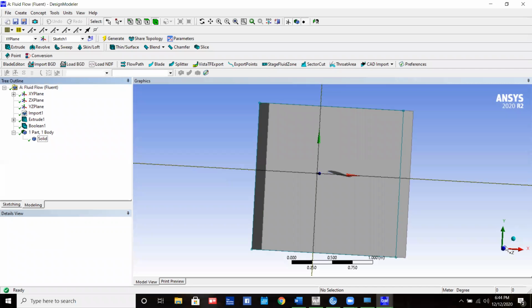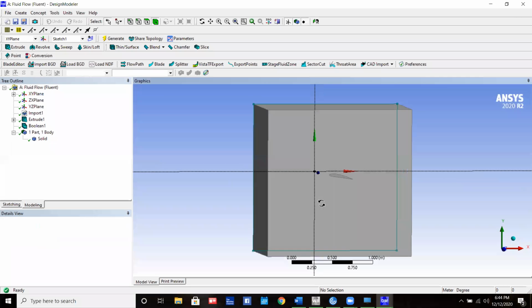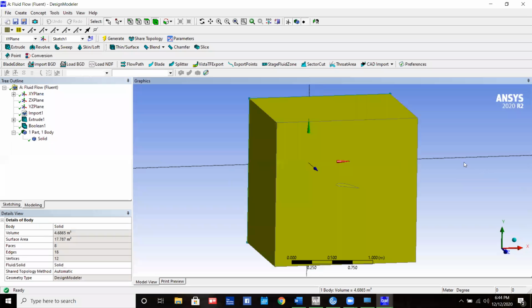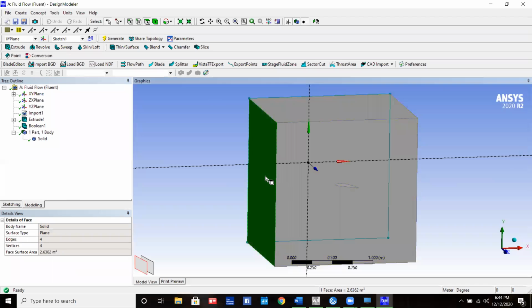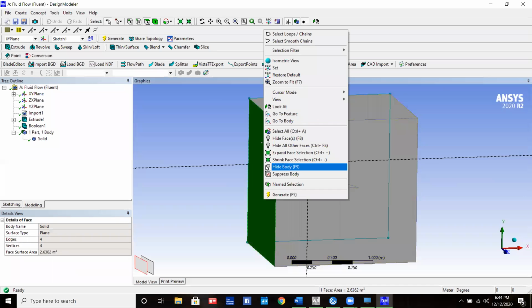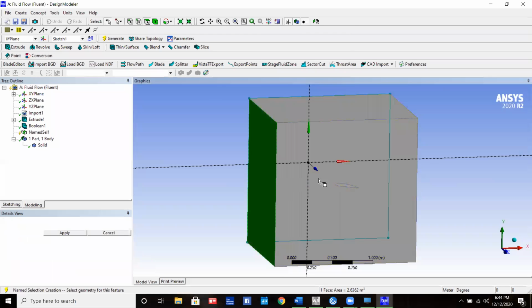And here we go. The first thing I'm going to do is name my surfaces. So select this and name this as the inlet. If my computer wants to load. And I'll do it the old-fashioned way. Named selection.